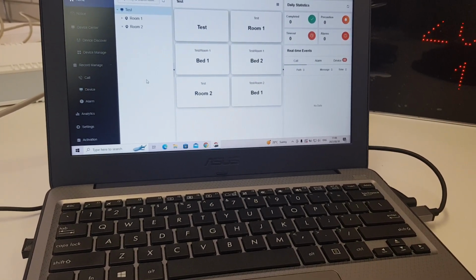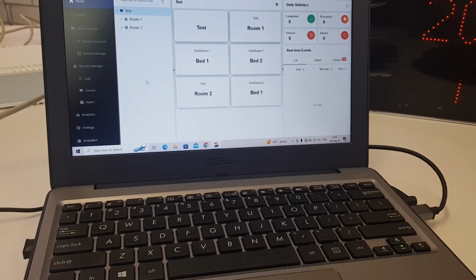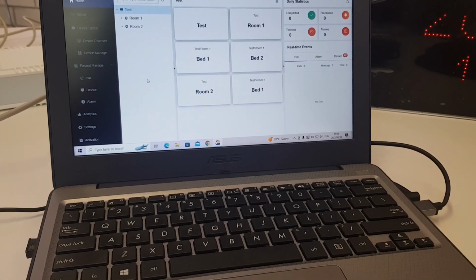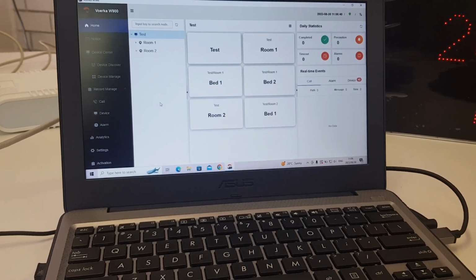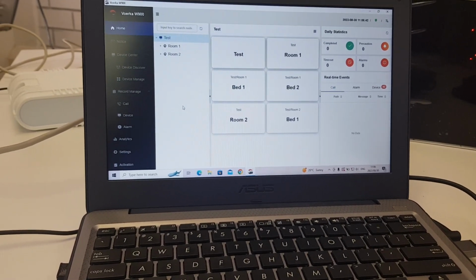So now that you know how to set up the layout of your calling information on the system, I will show you how to add the buttons.